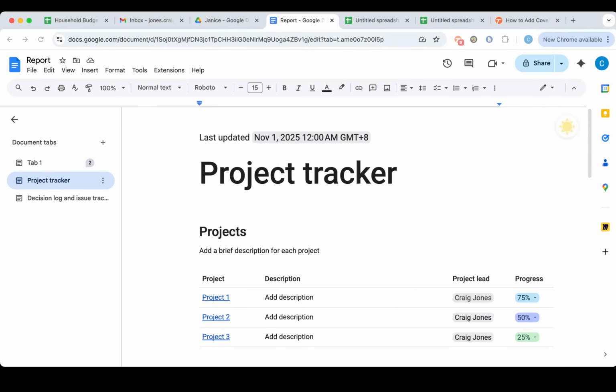In today's video, I'm going to teach you how to add a cover image in Google Docs. Google Docs is an incredibly versatile tool for creating documents and presentations online, and adding a cover image is a wonderful way to make your document stand out, grab attention, and set the tone for your content.